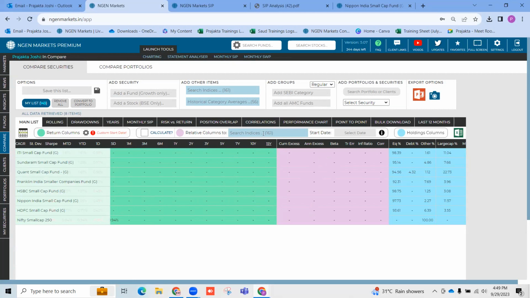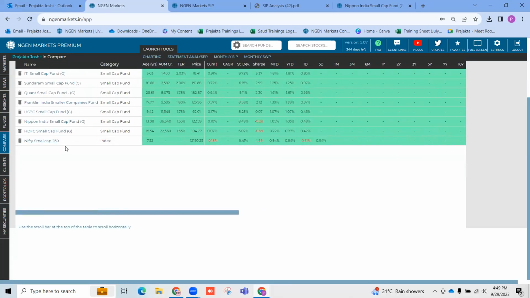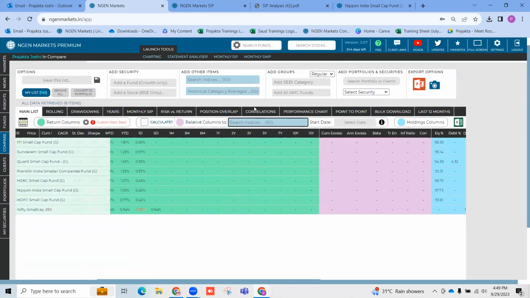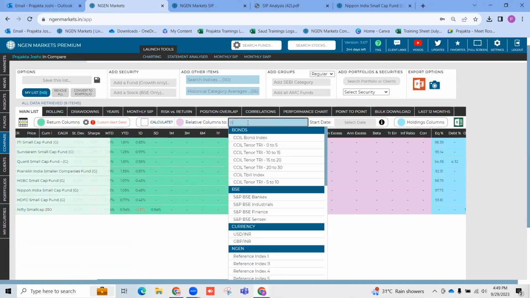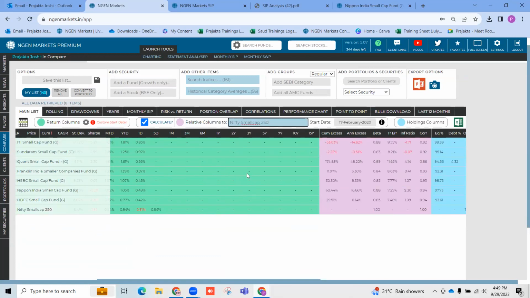That's the reason we have given a separate section here to add in a benchmark. The benchmark that we added got added here as a row heading, right? But when we go a little bit to the right hand side, we can add in a benchmark here as well and check the excess, or the alpha, that a fund generates over the benchmark.